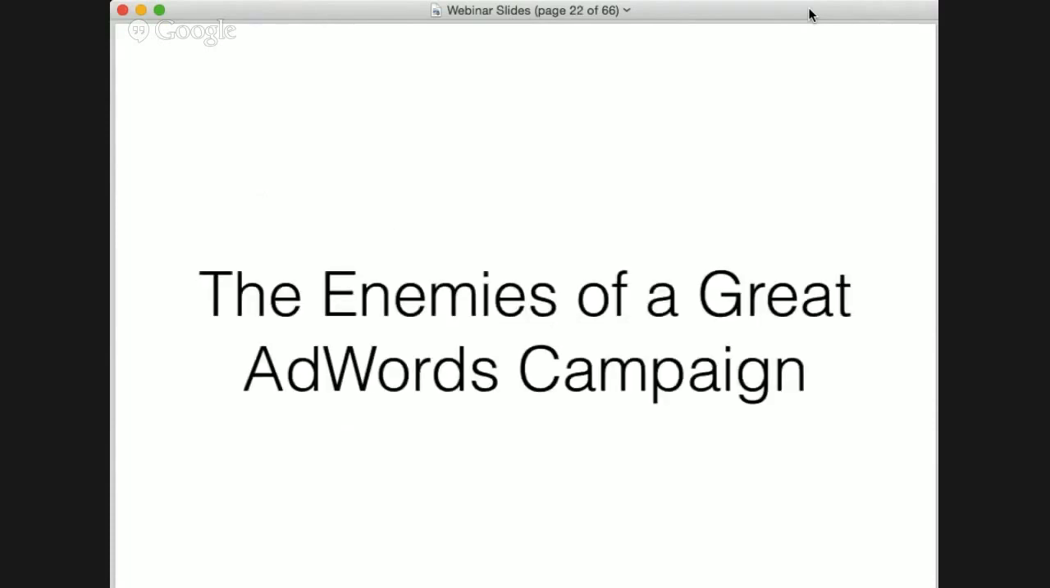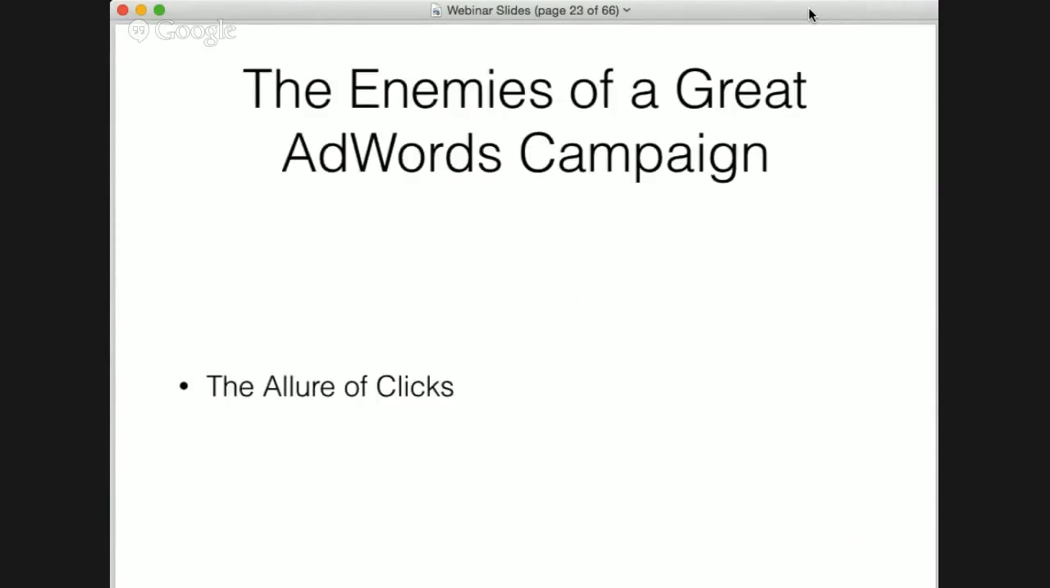And so before we get into that, we'll talk about some of the enemies of a great AdWords campaign. These are things that I found during my journey that can pose as distractions. They could pose as things that cost money. There's just bad things you don't want to do.